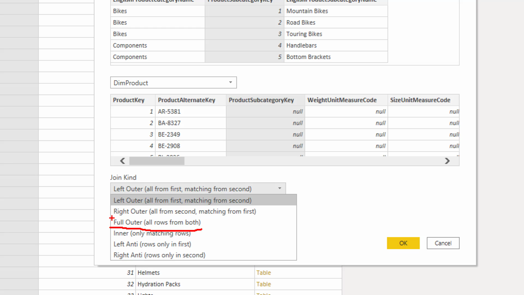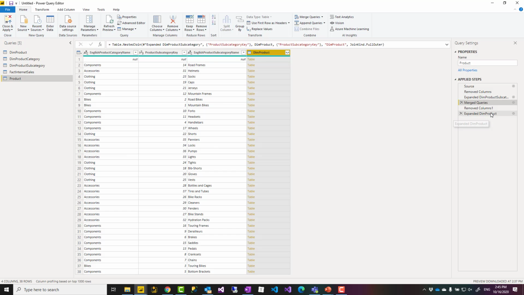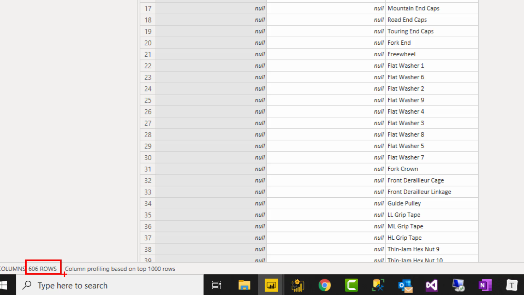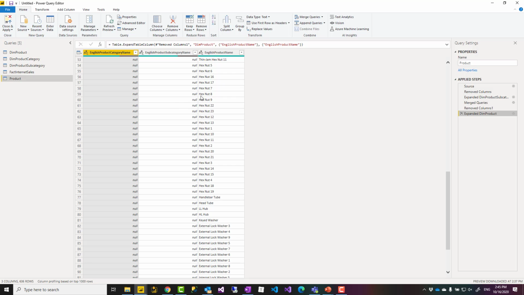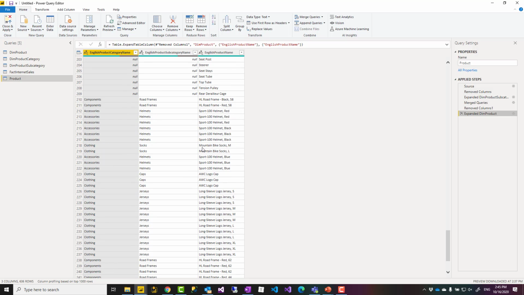Now in this example, if I choose right outer or full outer, they would be the same, because this is a table that has unmatching rows in the other one, not the other one in this one. But just for simplicity, I'll select full outer and click OK. Now when I click on the last step, I see that I have 606 rows. I would have a lot of category and subcategory values null because there are many products without subcategory, and as a result without category. But I also have many products with that information.